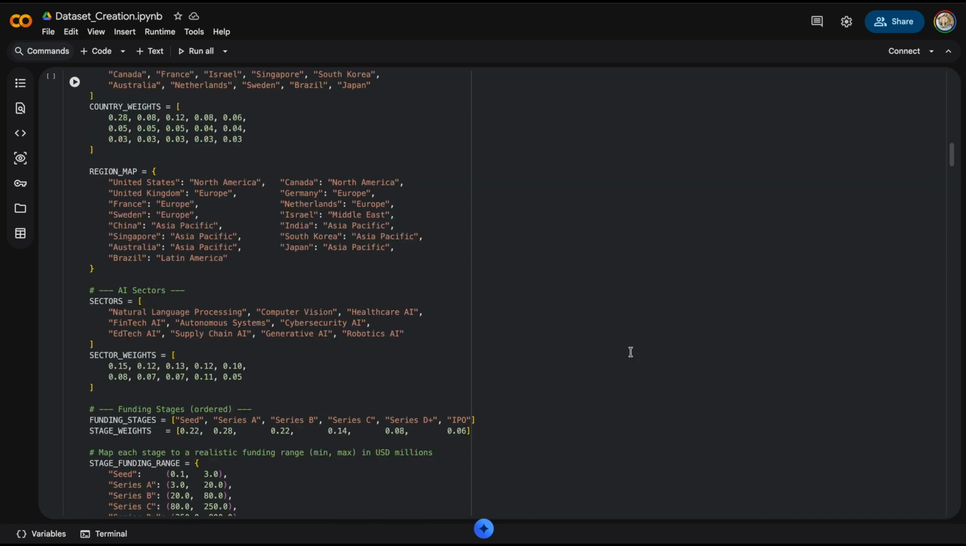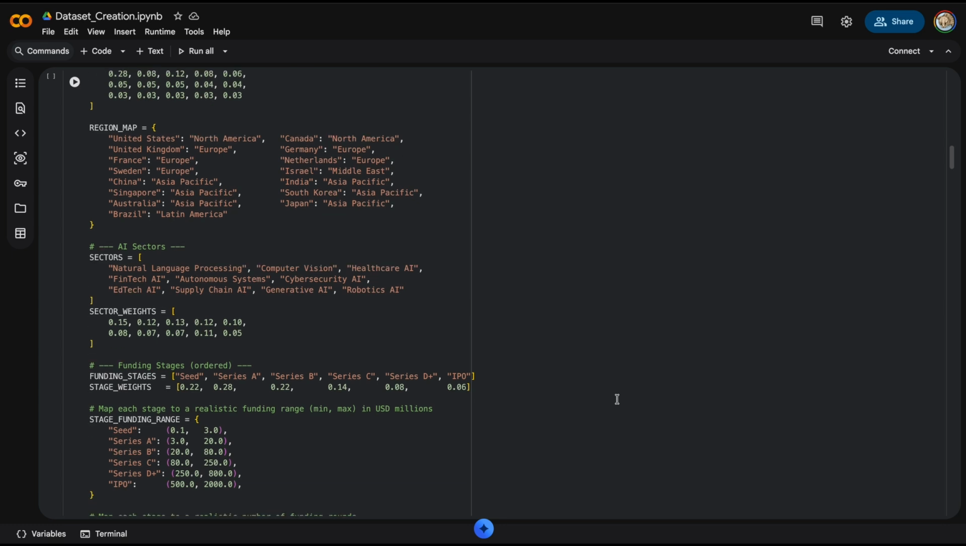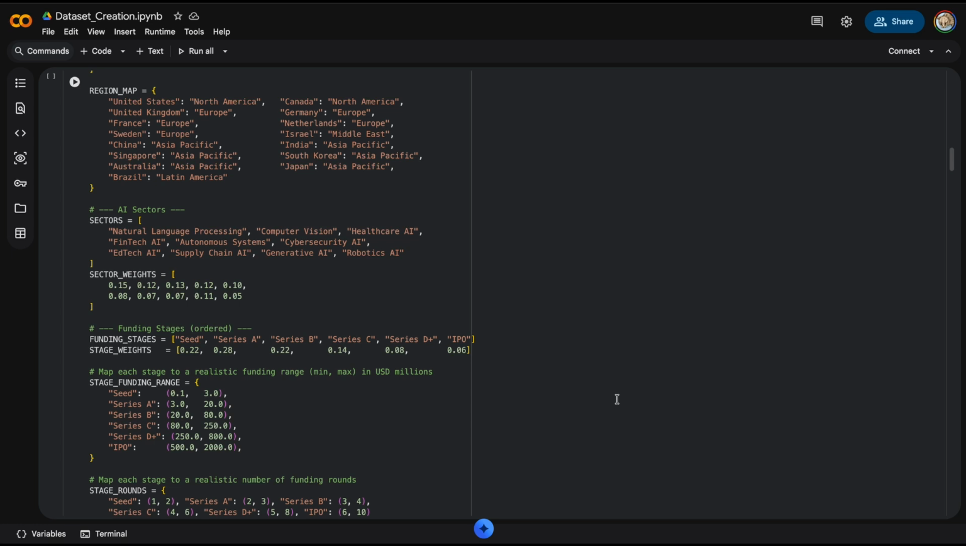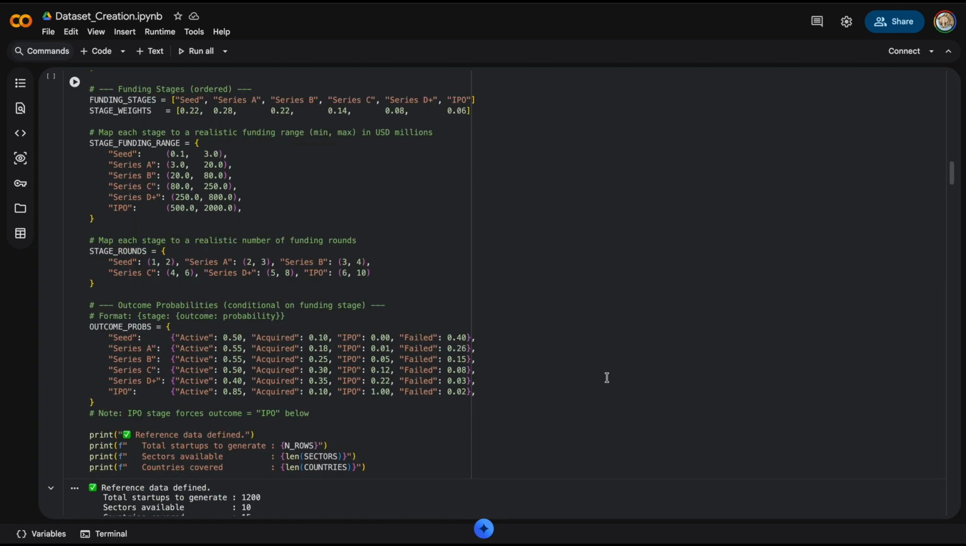Then we define region maps. We define various sectors. Again, the weights assigned are based on realistic checks and not uniform distributions. Then we define various funding stages. Now funding can vary a lot depending on the funding stage, so we have defined a range of realistic funding in USD millions for each funding stage, and then a range of the number of funding rounds that companies usually undergo for different stages.